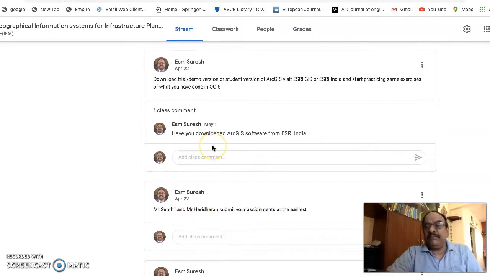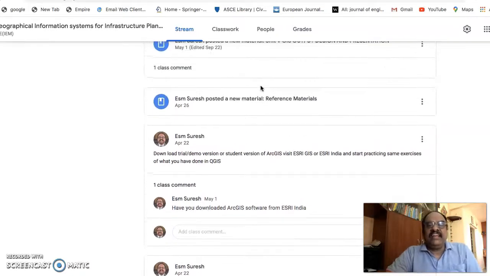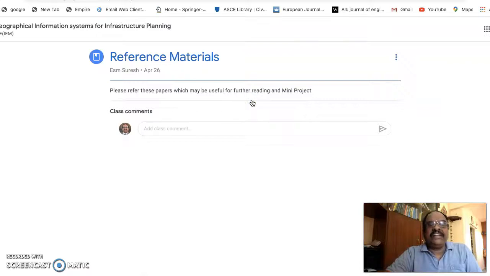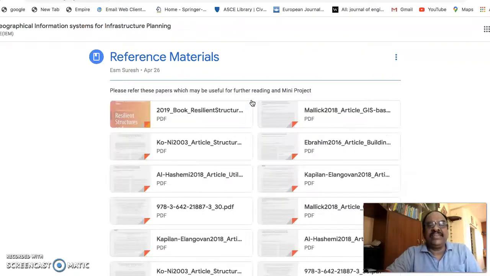And I have also provided the link for the ArcGIS software, proprietary software. They can download the demonstration version of ArcGIS. This ArcGIS is developed by ESRI. It's a very famous proprietary software. And I also provide a number of reading materials for doing the mini project as part of this program.